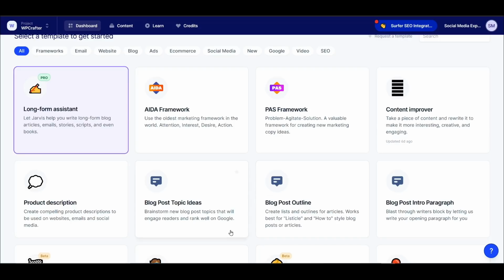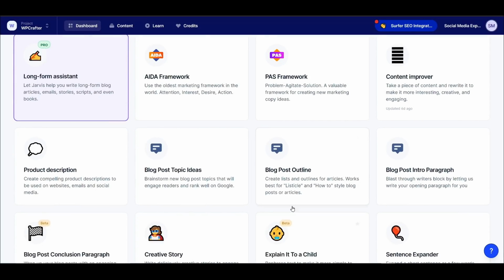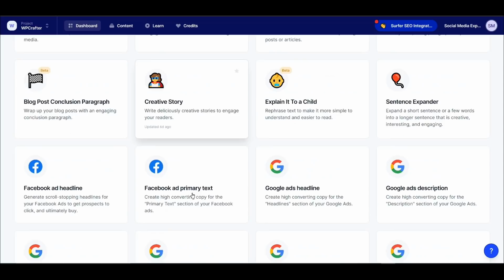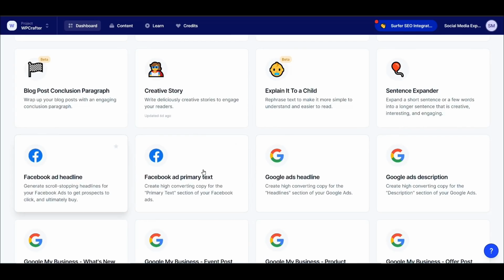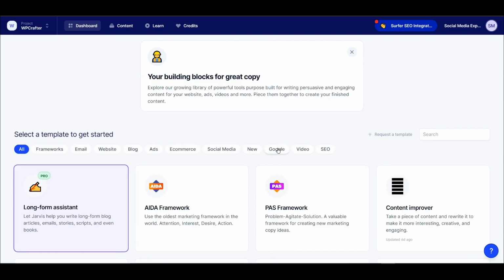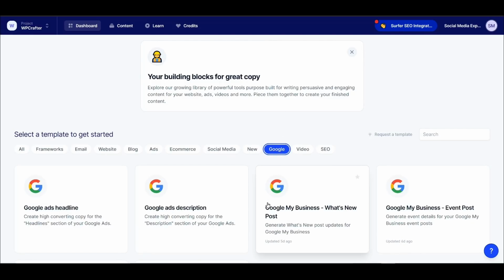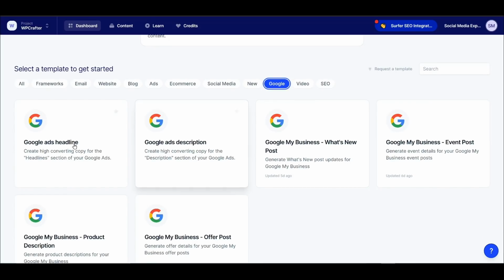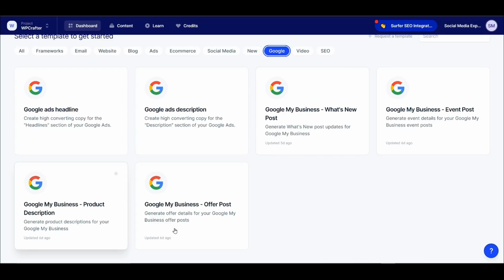All of these are amazing blog ideas. It'll create your blog outline for you. It'll do creative stories. It'll create Facebook ads for you, a lot of different things. But what we're going to specifically look at is Google. And then we're going to see all the Google templates they have. So they have a couple for creating your Google ads. And then they also have these 4 here, which are Google My Business related.